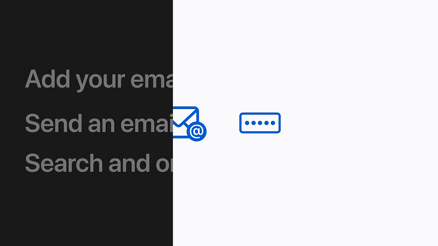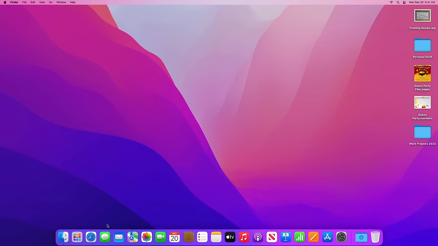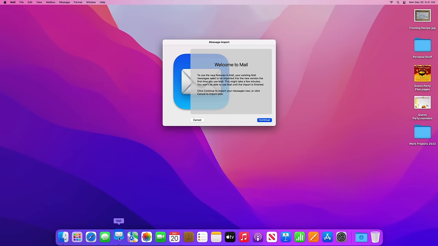Before you start, you'll need your email address and your email password. First, let's add your email account to Mail. Open the Mail app from the dock. If you're setting up Mail for the first time, you'll see a prompt asking if you'd like to import your messages. To do this, click Continue.